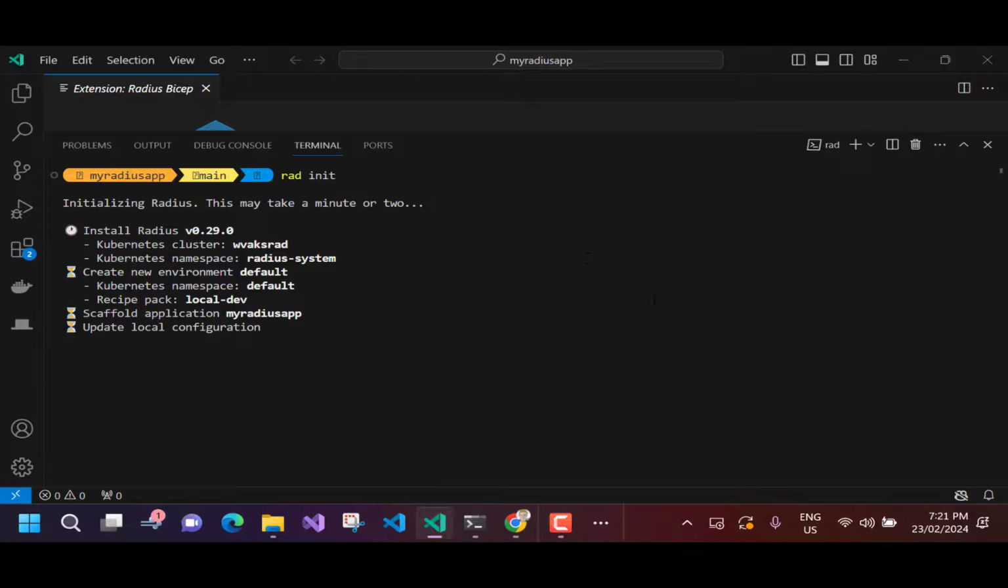So what that's going to do, it recognizes in my current kube config that I've got my Kubernetes cluster that I showed you in Azure earlier. It's going to create a new Kubernetes namespace for me. It's going to create a new environment, so that's default. It's going to deploy that to the default Kubernetes namespace. There's a recipe pack that comes with that, so there's a bunch of local recipes that Radius provides, and it's going to scaffold an application to do that for me. Cool, so that's all installed for me.